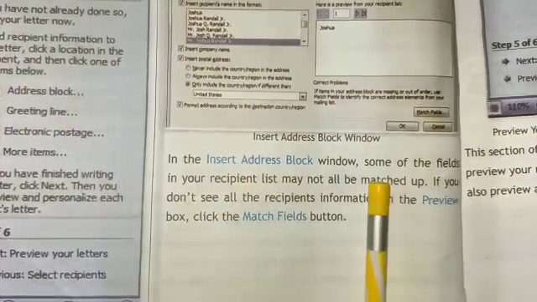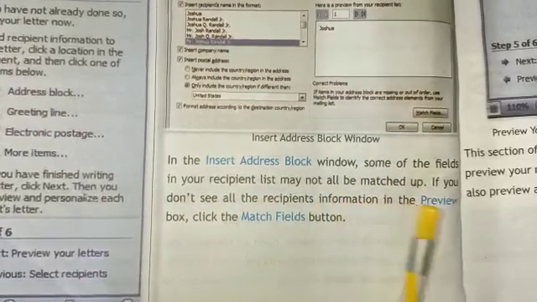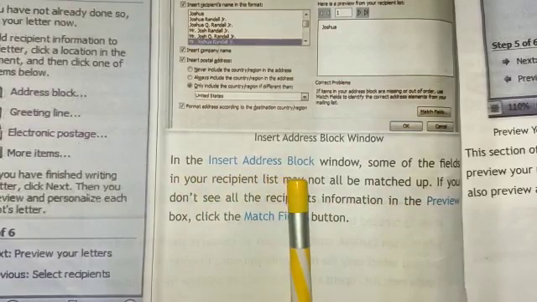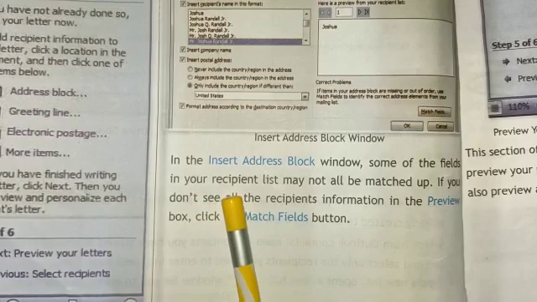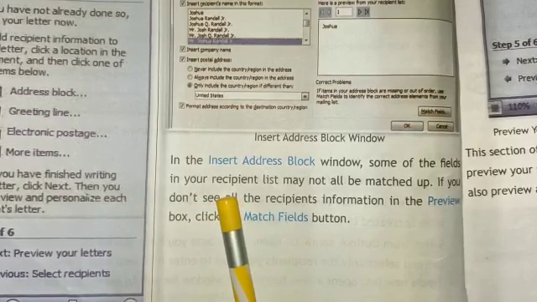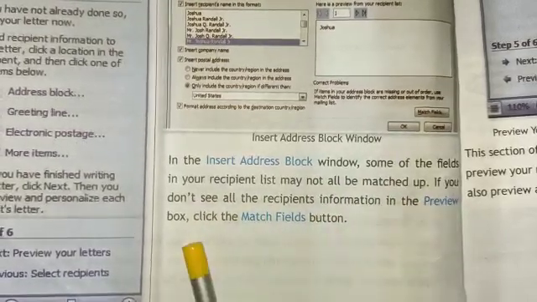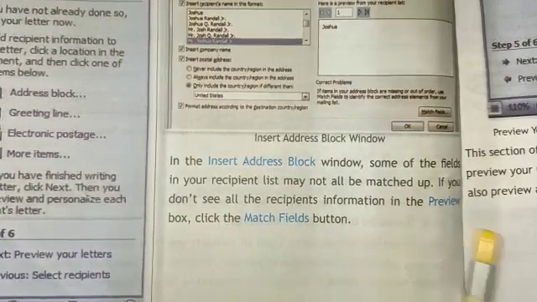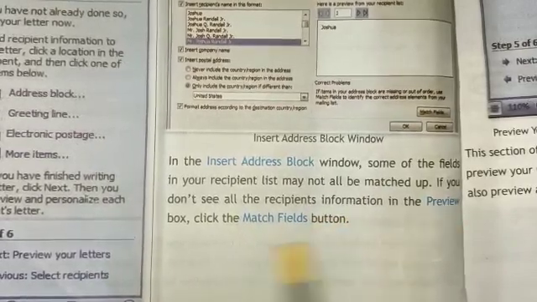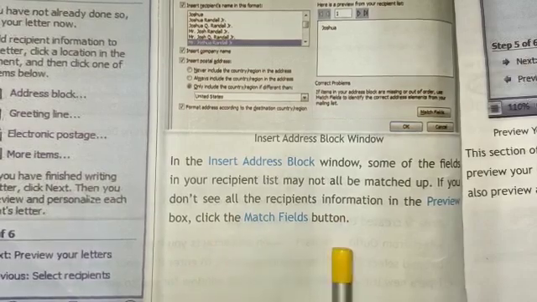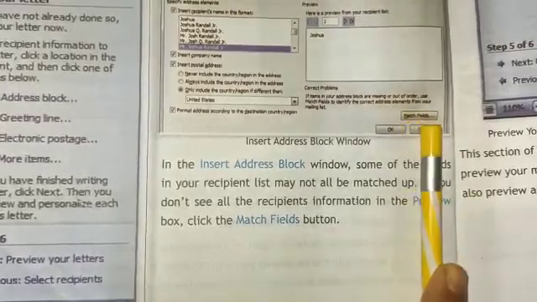In the Insert Address Block window, some of the fields in your recipient list may not be matched. If you don't see all the recipients' information in the preview box, then you have to click the Match Fields button. This is the Match Fields button.